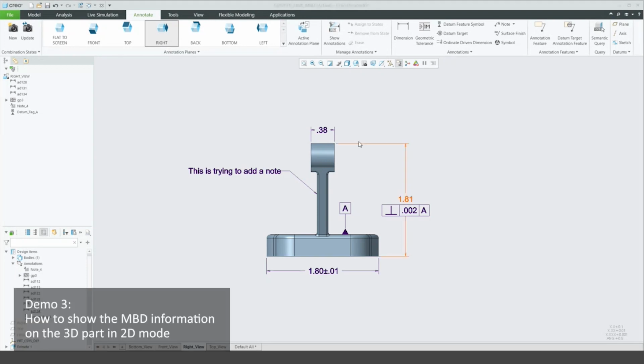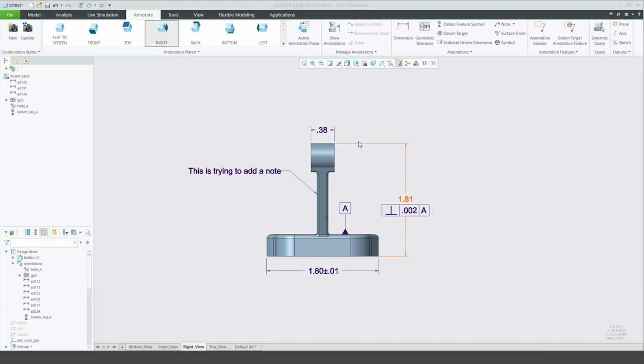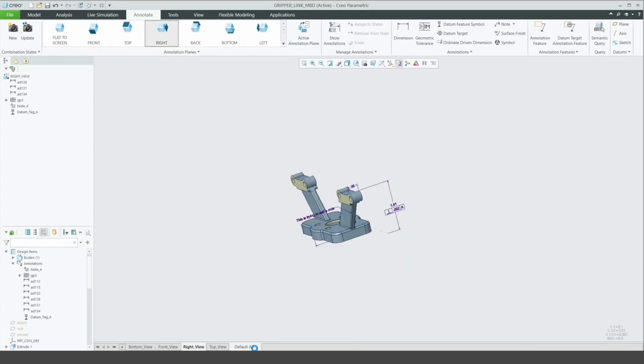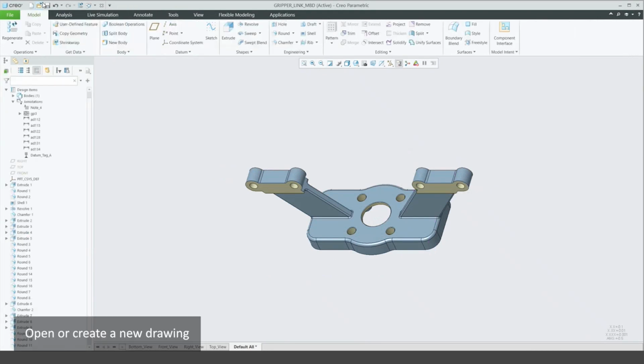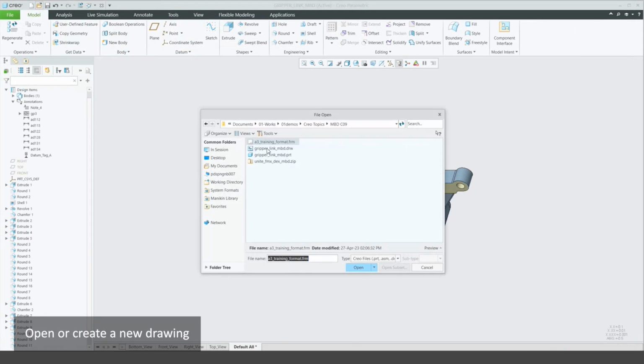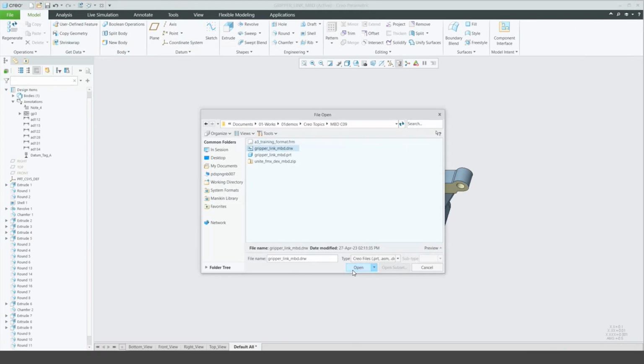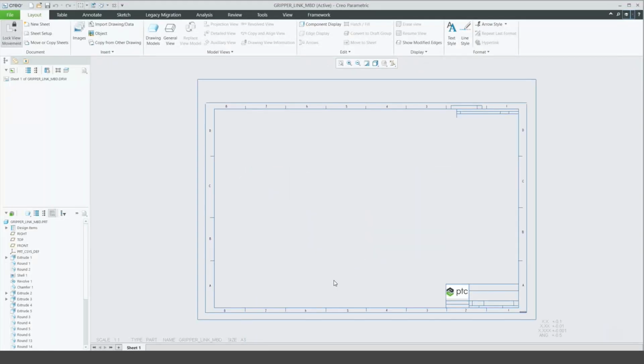The next topic will be how to show the MBD information from the 3D part in a 2D drawing mode. So all the effort that you already spent in your 3D mode, how can I transfer it to the 2D drawing? Okay, so I'm going to open or create a new drawing for this one. You can either open an existing drawing or create a new drawing. In this case, I open the existing drawing.